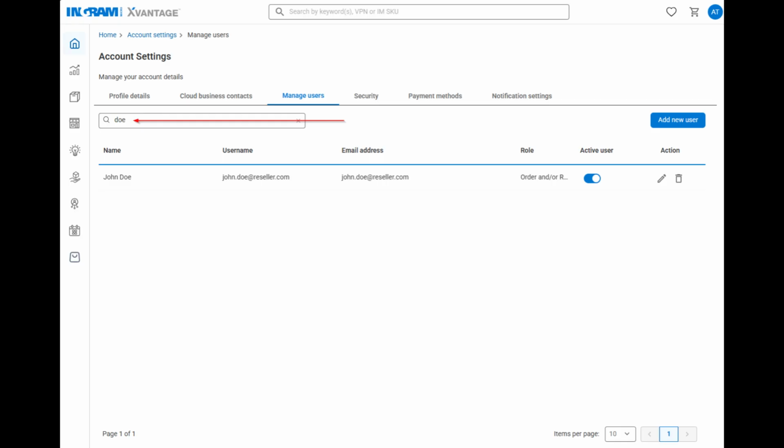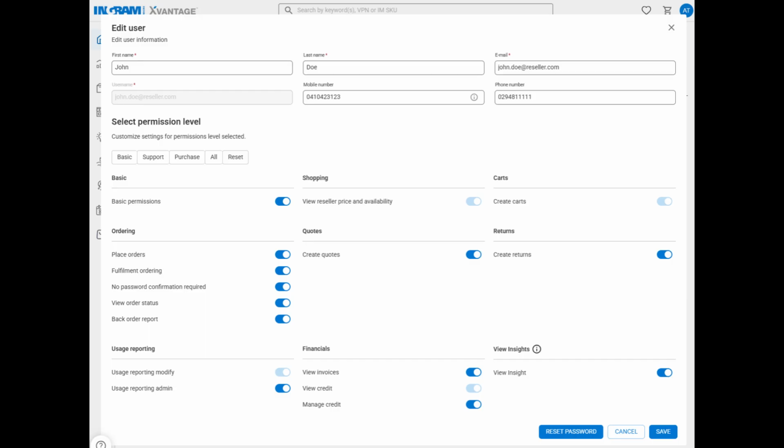If you want to reset the password for a specific user, you can do this by clicking on the pencil icon next to the user. This will open up the Edit User screen where you can click the Reset Password button. Once you trigger a password reset, the user will receive an automated email with a temporary password.